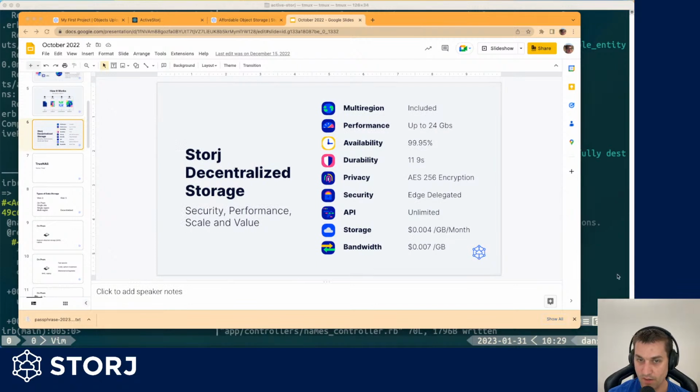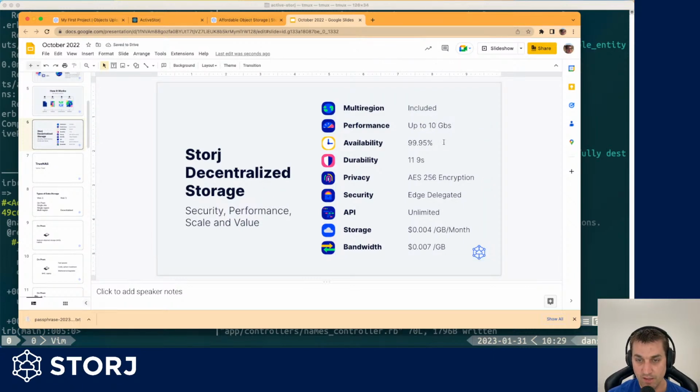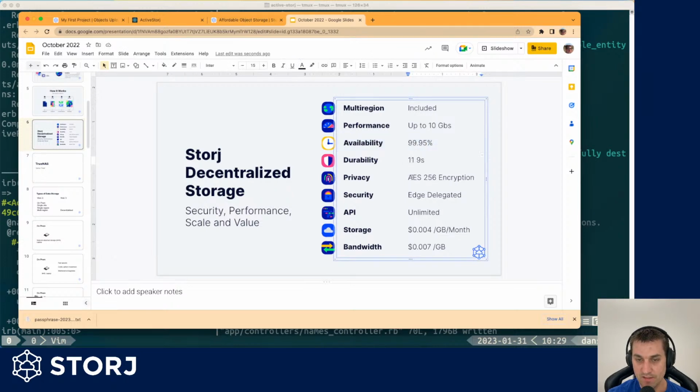Storj is on par with that multi-region. Like explained earlier, you typically have to pay a lot more to get that with traditional providers. Performance, I believe, sometimes these slides get out, but it's 10 to 24 is what we've achieved. Availability 95%, durability 11 nines, and so a lot of these is pretty on par with S3.